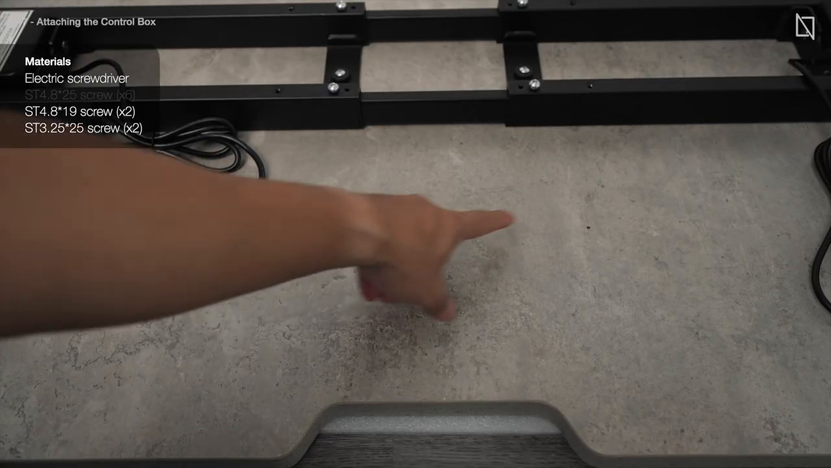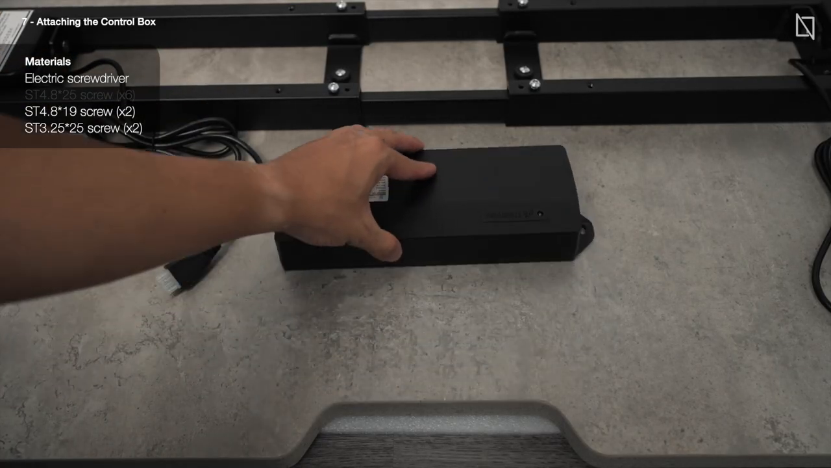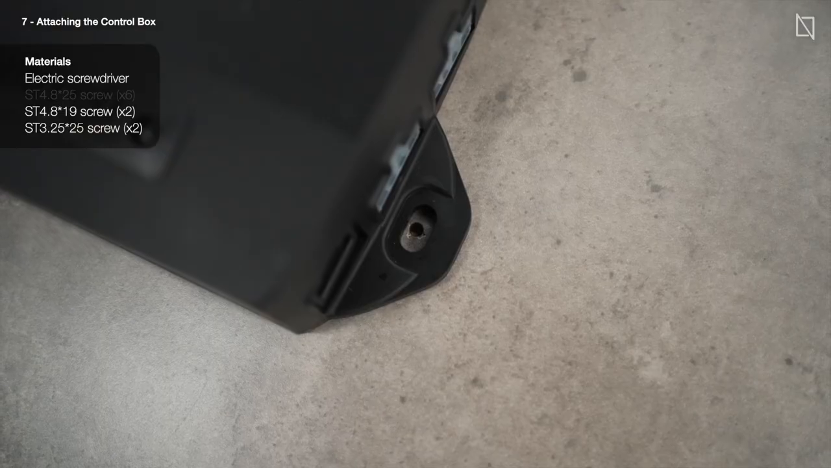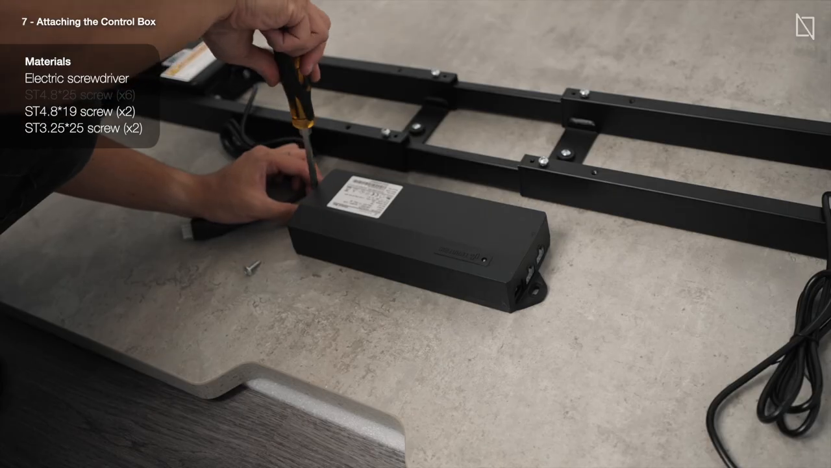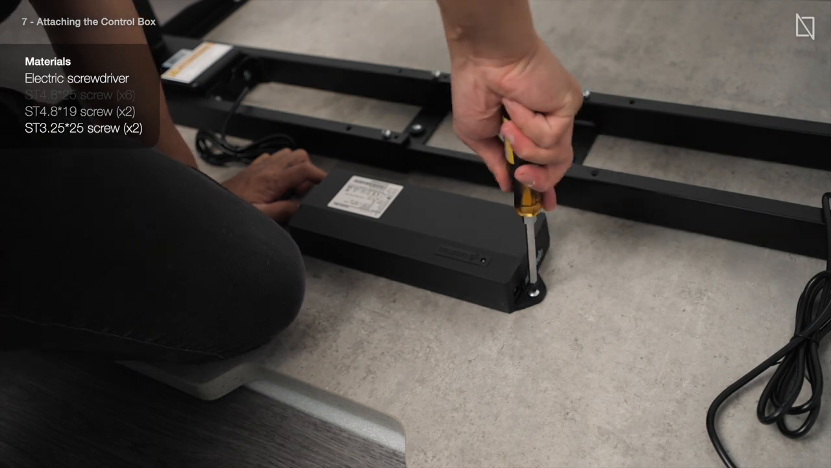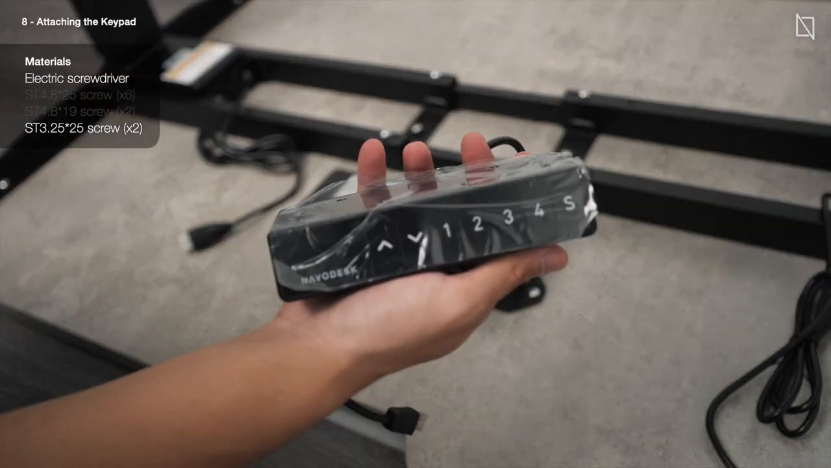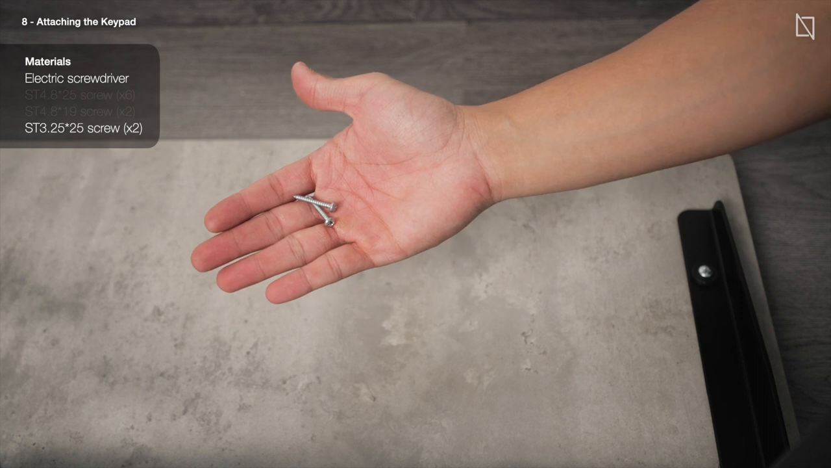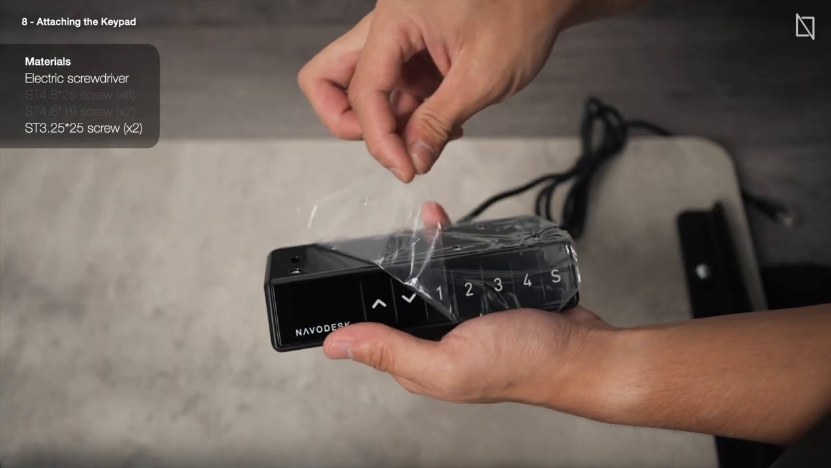And for the next one, we need to attach the power supply. And you can see that the screw holes are diagonal, so it's pretty easy to line it up. The screws that we will use here are the 2 other fat screws. And then finally, we need to attach the keypad. The last 2 screws, the thin ones, will go on here.